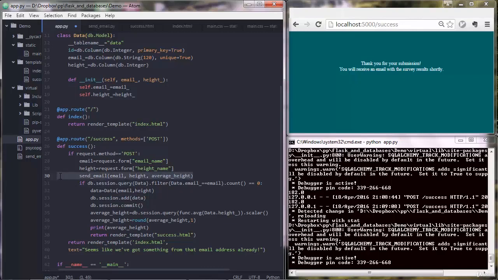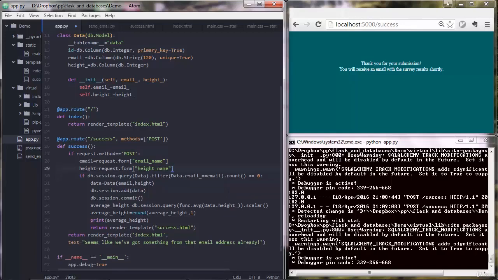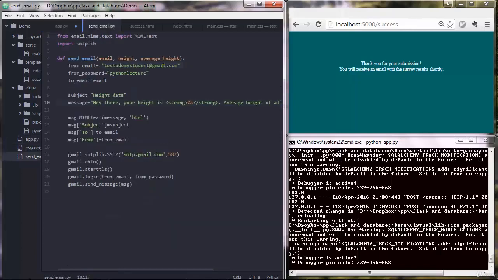Which means we take this statement, cut it from there and put it in here. Make sure you indent it, just like that, and yep. So email, height, average height, and we send those three in here.